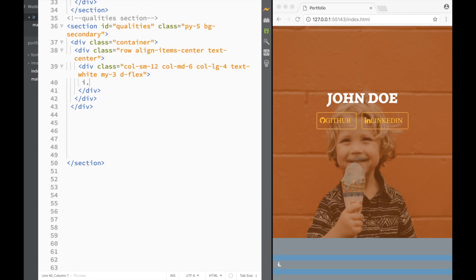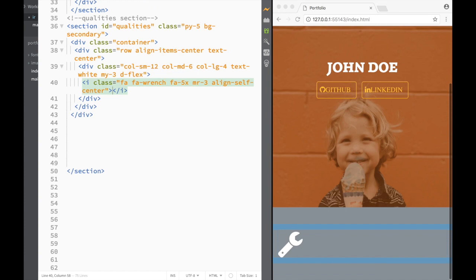So we're going to create an i, and I'm going to say this is going to be fa, and over here fa-wrench, and then fa-5x, and then this is going to have margin on the right, mr-3, and we're going to say align-self-center, and then over here we can actually close this one out. So now when we close it out, you can see that we have a wrench over here.